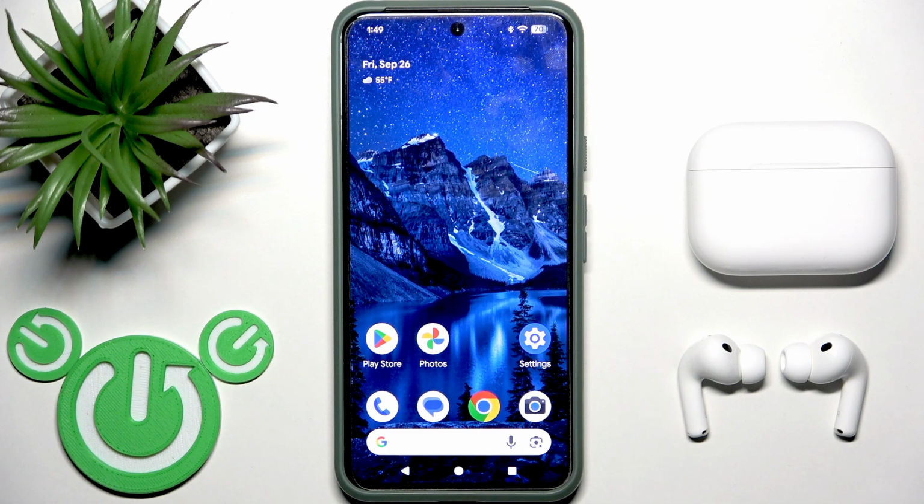Hello everybody and welcome. In this video I'm going to show you how to enable or disable spatial audio for your earbuds AirPods Pro.